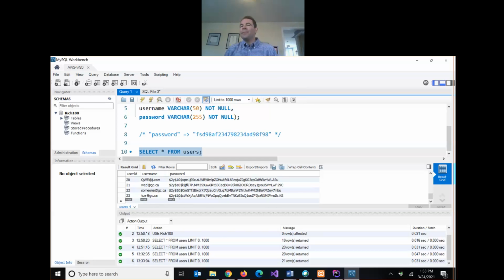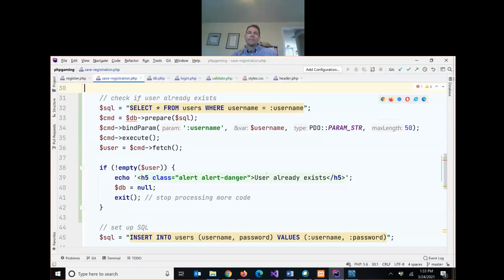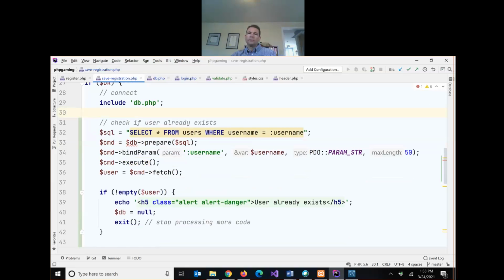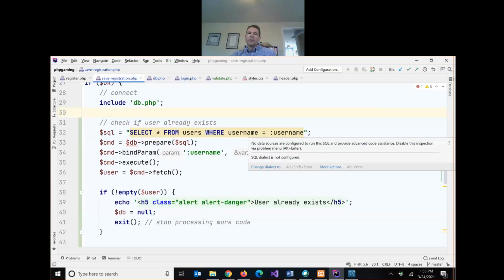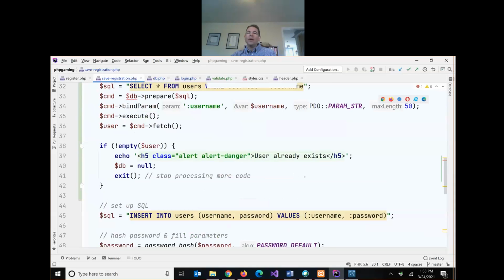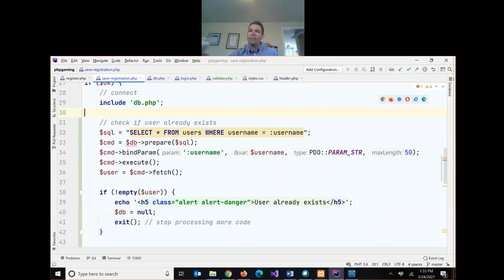So when we're registering users, we should always be doing a duplicate check on the username. Always. So we're not just going to insert people automatically. We need to know that we don't already have their username before we do anything else and let them in.